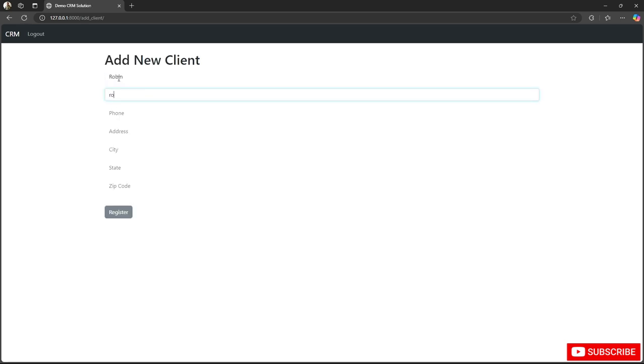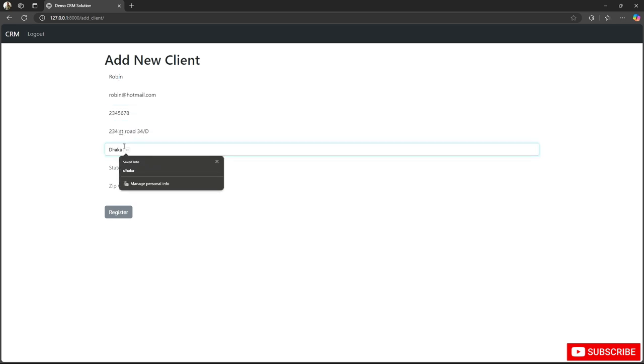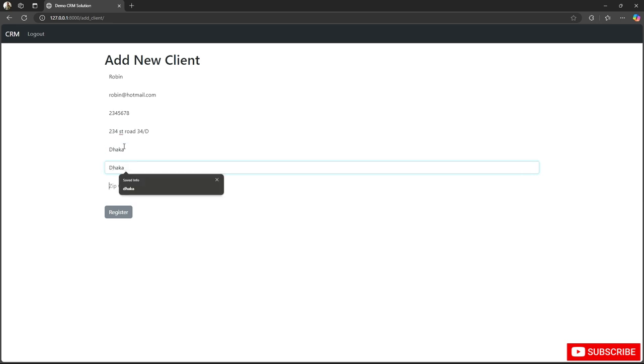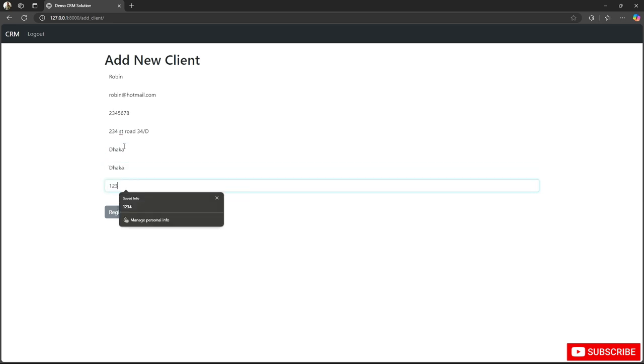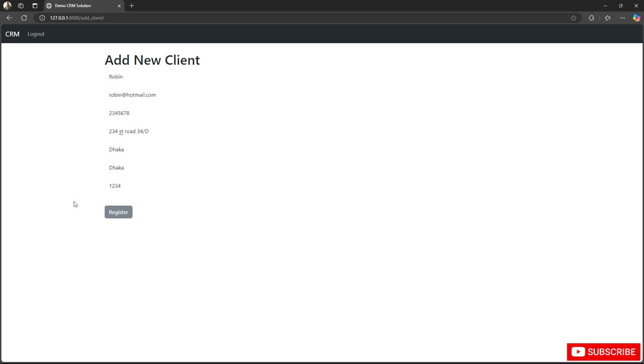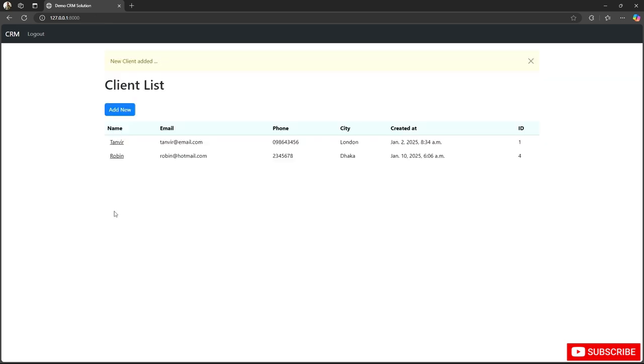So let's fill out this form to add a new client. I entered my full name as Robin. Now I am using the same name Robin as my email address. I'm giving you a random phone number here. I'm entering a random address in the same way. Here I am entering Dhaka as a city and state. I actually live in this city. Finally, enter the zip code and click this button to save it to the database. Wow, look, our new client's data has been successfully saved. We also see the success message here.